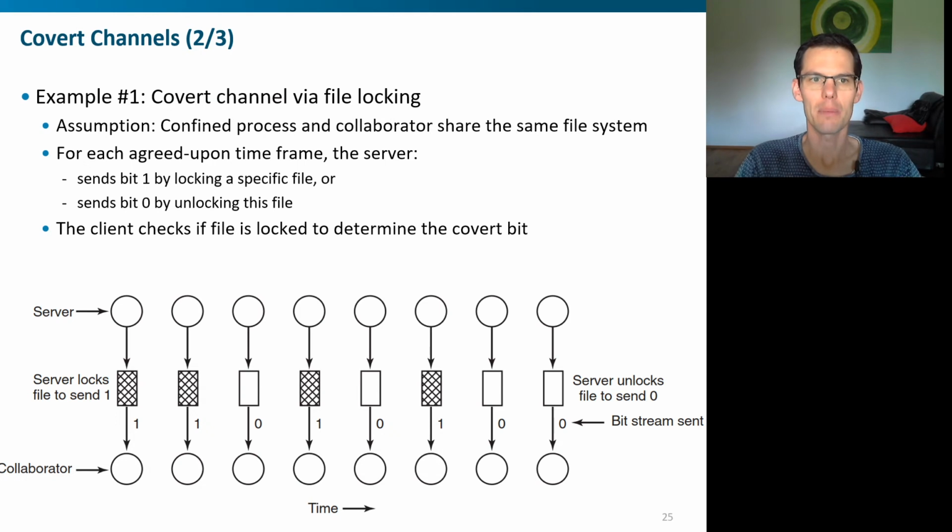So one example would be that you have a covert channel by file locking. The basic idea is that the confined process and the collaborator, in our case it's the server and the collaboration process, they share the same file system. This is kind of typical if you have two processes that run on the same server, exactly our scenario. And for each agreed upon time frame, let's say a frequency of 1 second, the server sends bit 1 by locking a specific file, for example opening it, and sends bit 0 by unlocking this file.